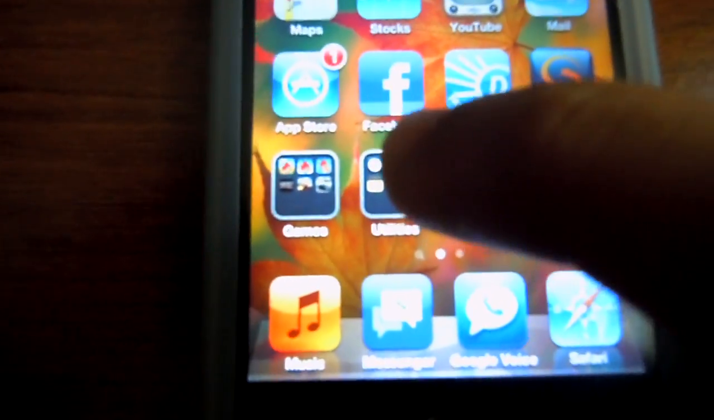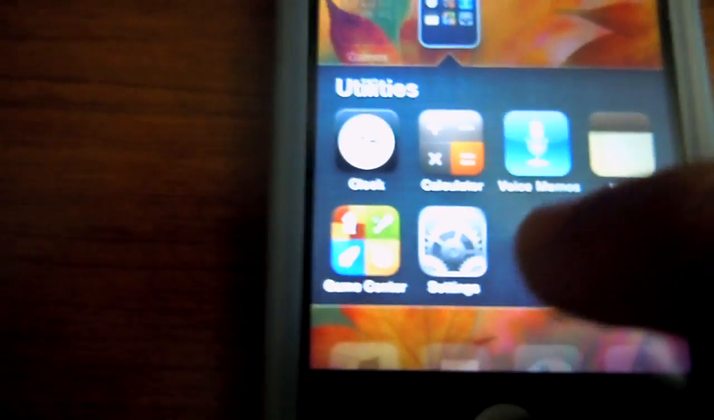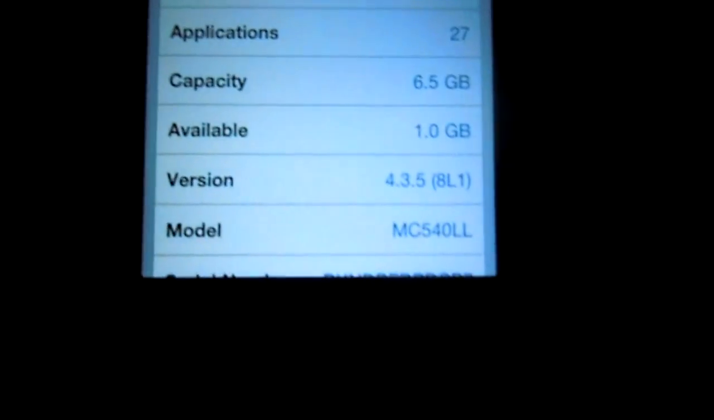Just to show you guys that I do have 4.3.5, go into settings here. Go to, and I have 4.3.5. I don't know if you can see it. There you go.